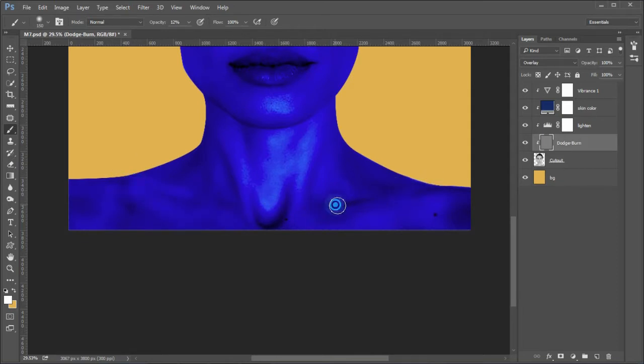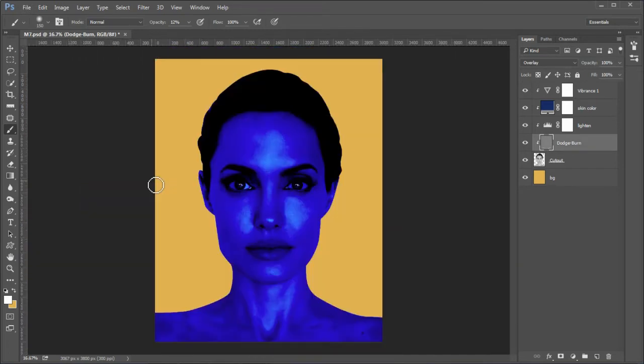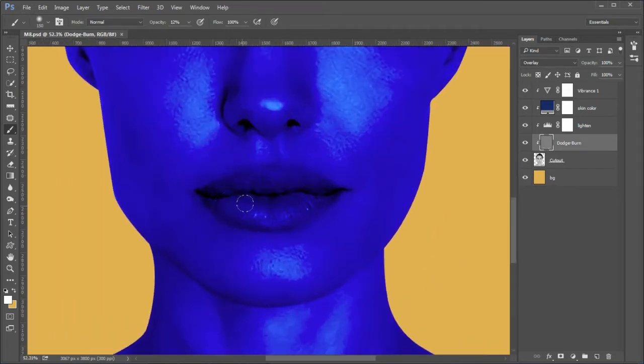If you mess up, you can Ctrl-Alt-Z to undo, or you can paint over it with a 50% gray brush to correct. If you really mess up, just refill the entire area with a 50% gray using the Edit Fill menu. Her lips need some brightening, so paint a little over her lips to lighten them.